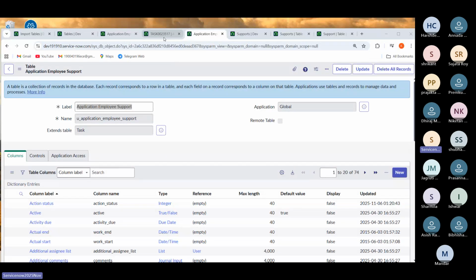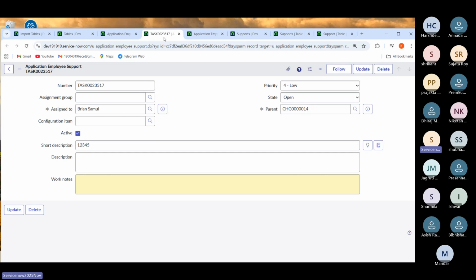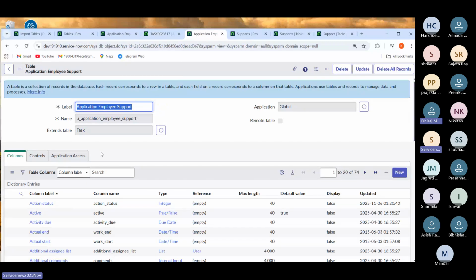So there might be some fields which we need for this employee application support table. Yes, I believe we can create fields also. While extending, we'll get all those fields which the parent table has. So here consider this task table is the parent for this application employee support table. If you want to create any fields in this application employee support table, you can create them.